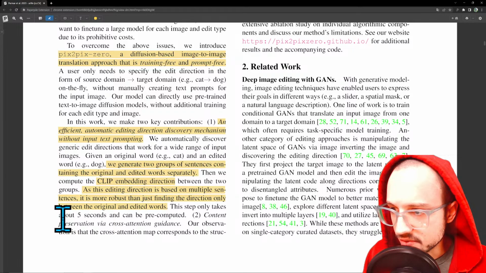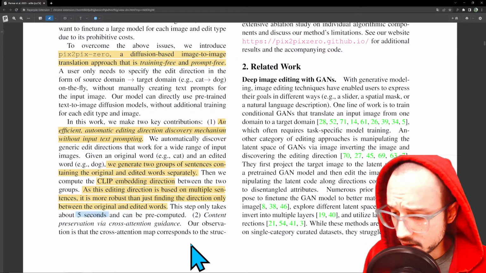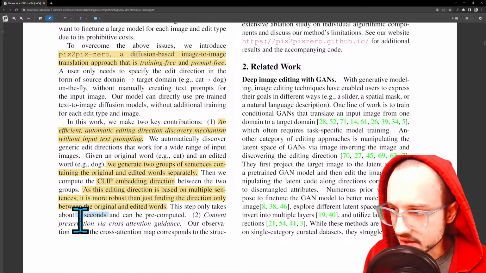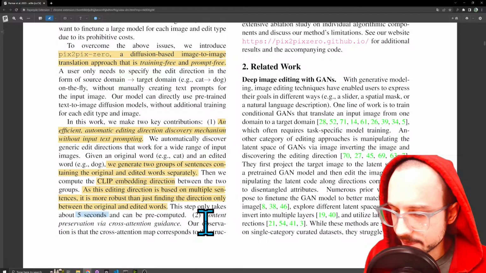This step only takes about 5 seconds and can be pre-computed. Okay, so generating all these prompt variants and computing the CLIP embeddings for them takes about 5 seconds.